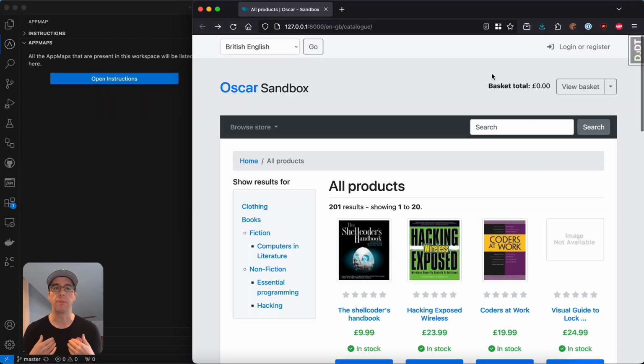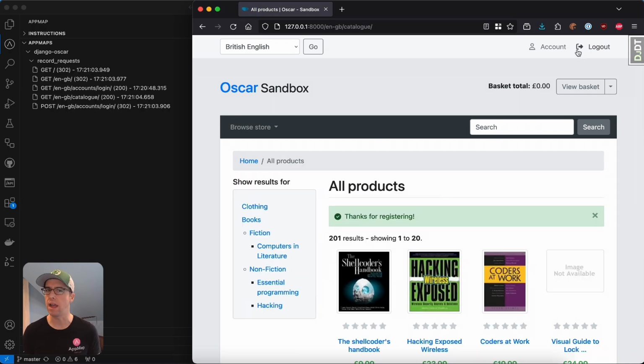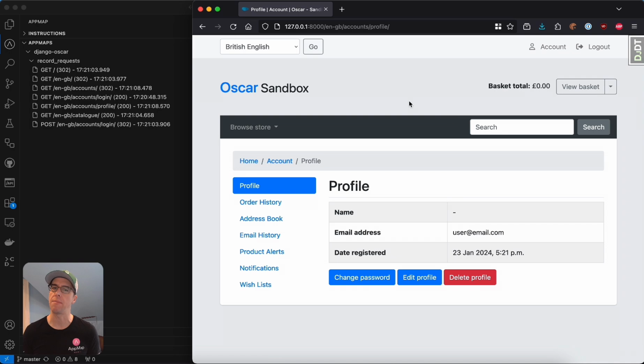So in this example, I'm a software engineer working on a Django-powered web store, and I've been tasked with adding a CAPTCHA for the registration page here. I've got AppMap installed with my project already, which means as I interact with the registration page, it will generate AppMaps automatically for my service. You can also use tests to interact with any part of your application to generate AppMaps.